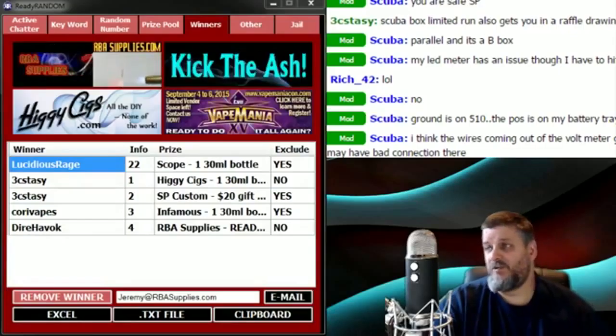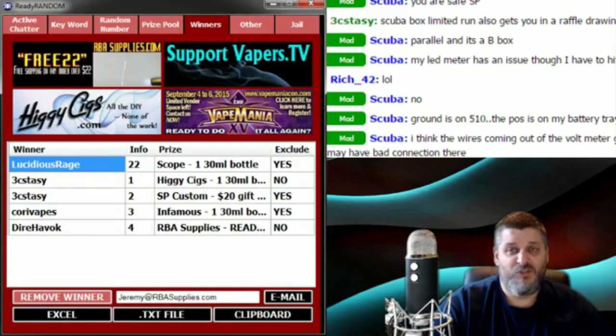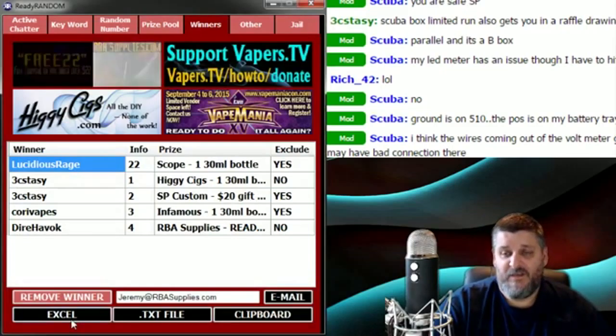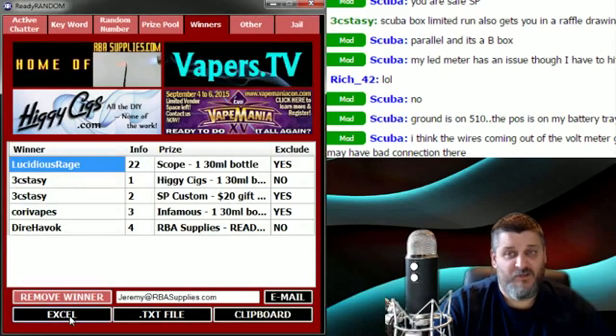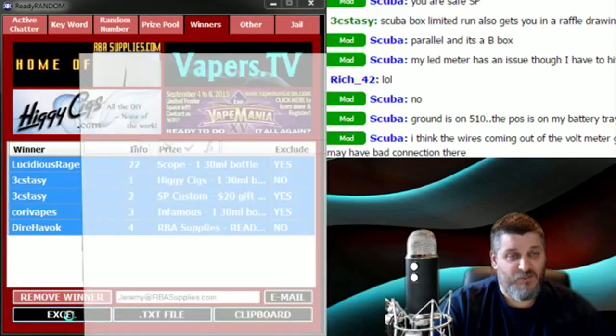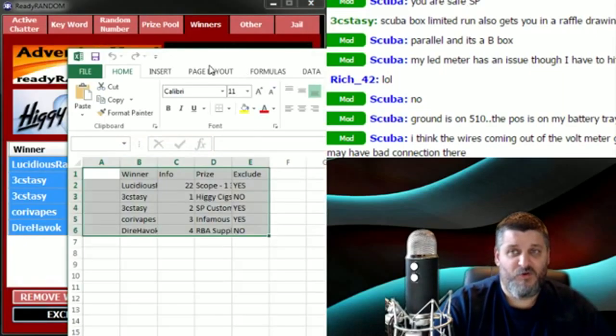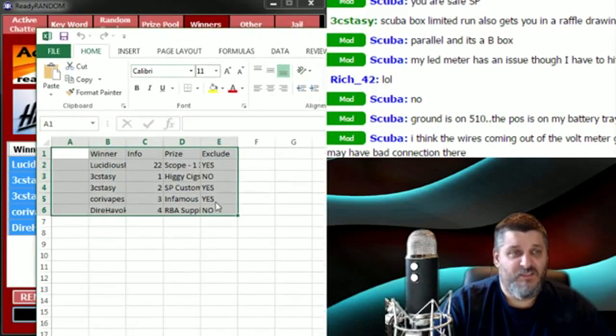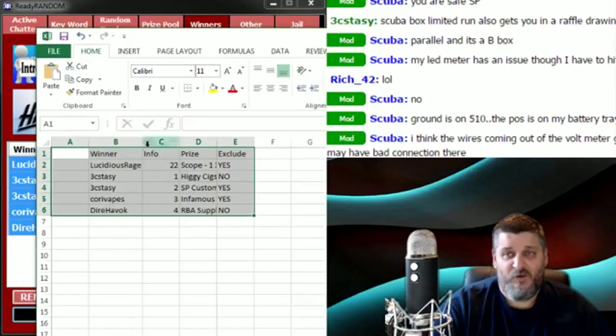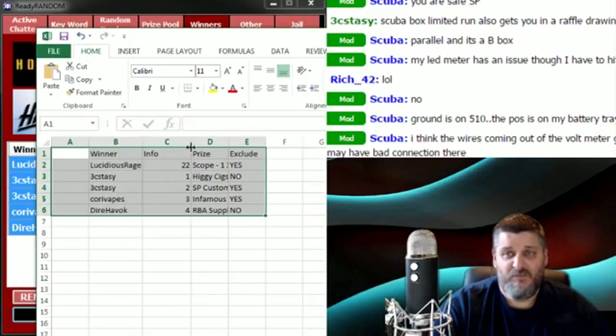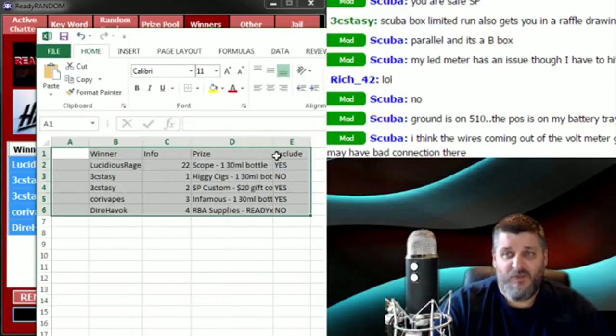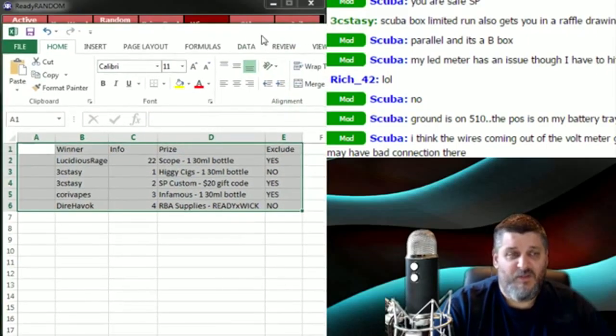In addition to email, we can choose to have the list exported into Excel. If we click on Excel, if you have Excel installed on your computer, of course, you can see that it automatically imported the prize information for your winners, and whether they were excluded or not, into an Excel spreadsheet for you.